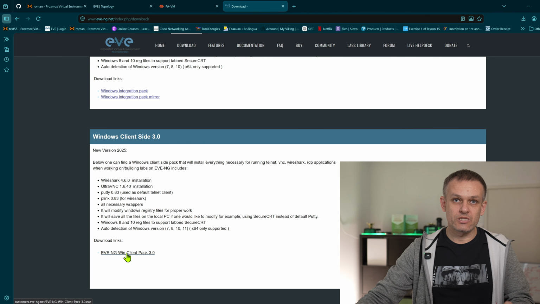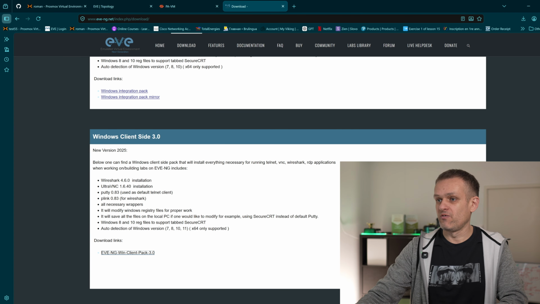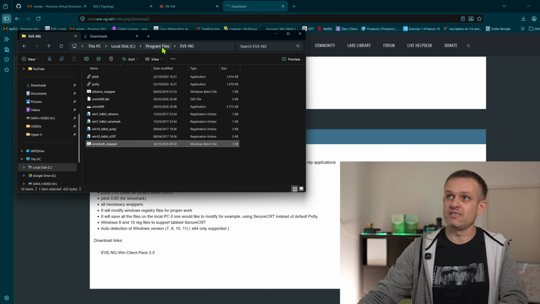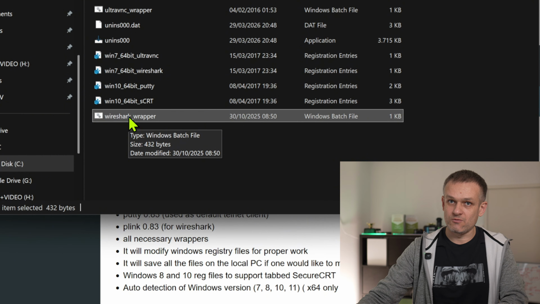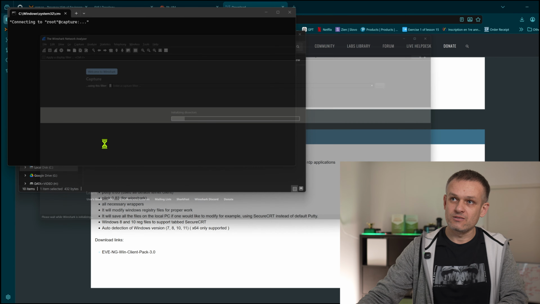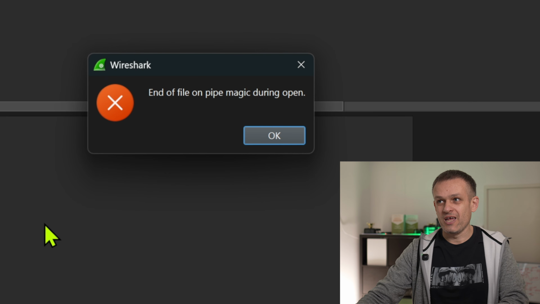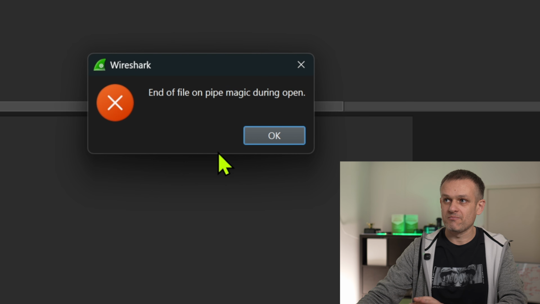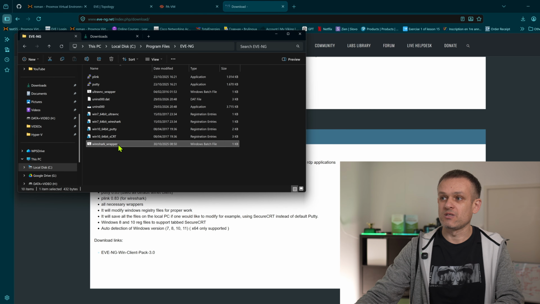Click download executable file, install it, and then you will find these files inside this folder: This PC, Local Disk C, Program Files, EVE-NG, especially this last one. When I tried to start packet capture, every time I saw this pop-up window the same way. Close this one. But what is inside?